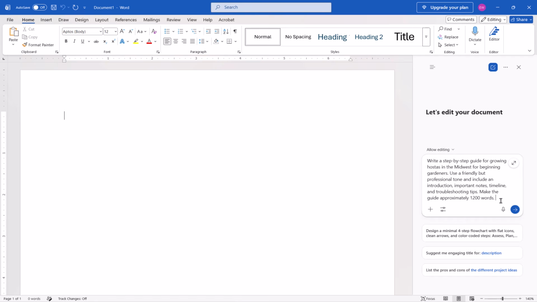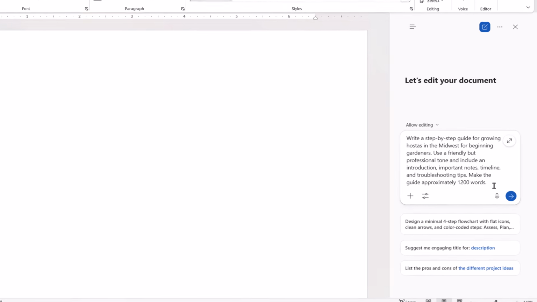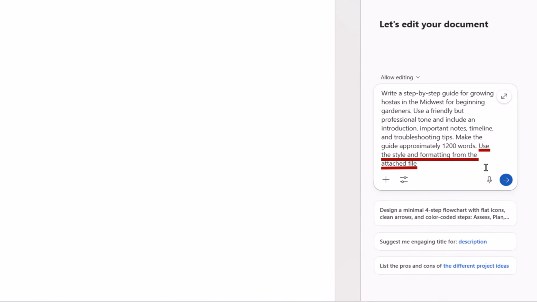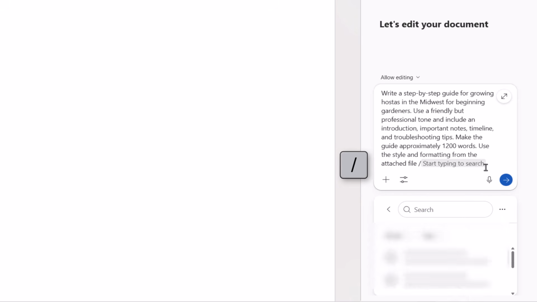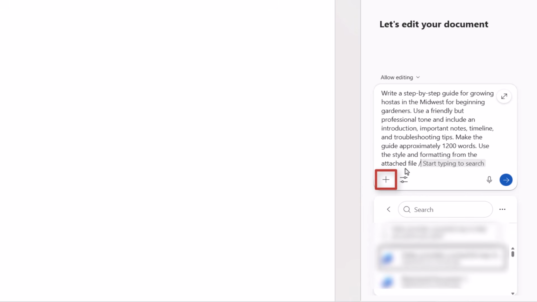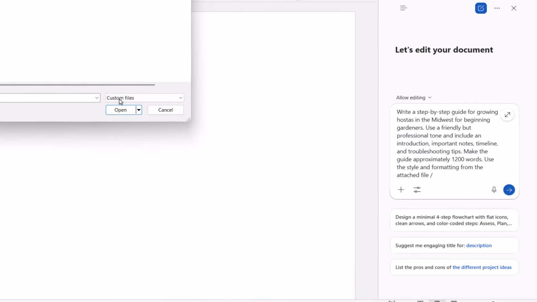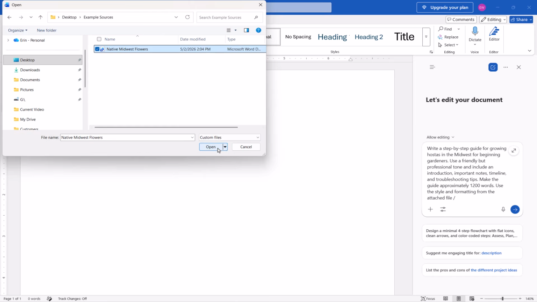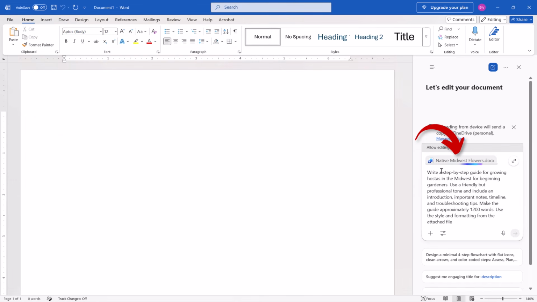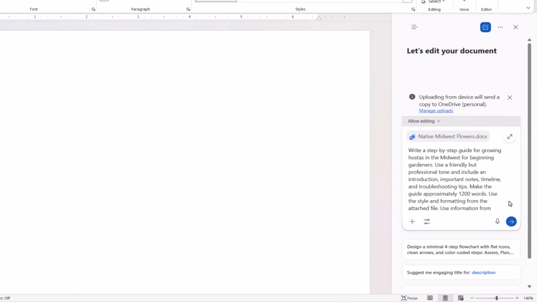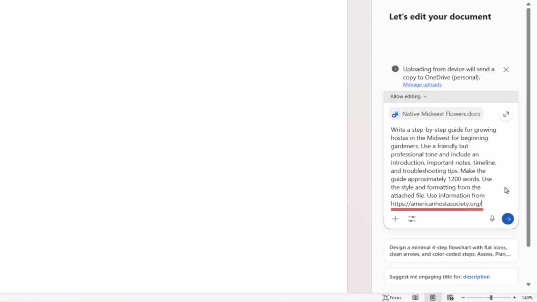If you want Copilot to follow an existing writing style or formatting or use specific references, provide the instructions, and then type / and begin entering the file name. Or select the Add and Manage Sources button, which is the plus sign, and select the file you want to use. You can also copy and paste URLs into the prompt to use as sources.